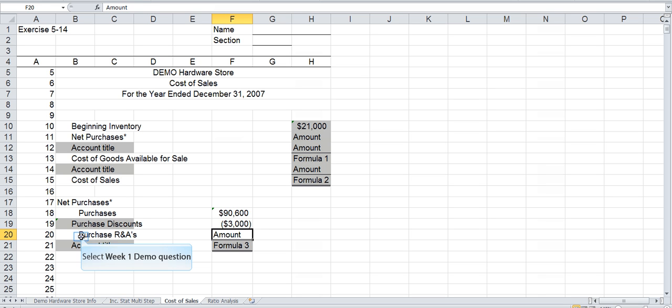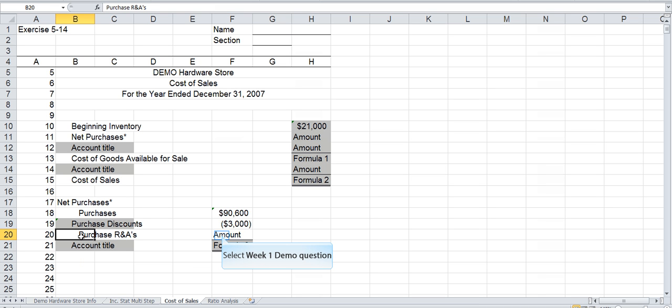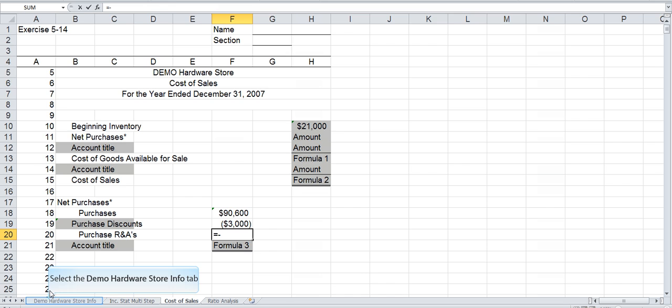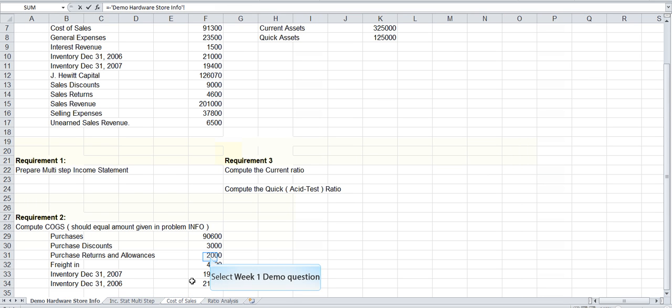Now we also have purchase returns. The account titles are already listed in there. Let's click on the equal sign, and again, the returns will be a negative number, so putting in a subtraction sign, going back to the info tab, and clicking on the 2,000.